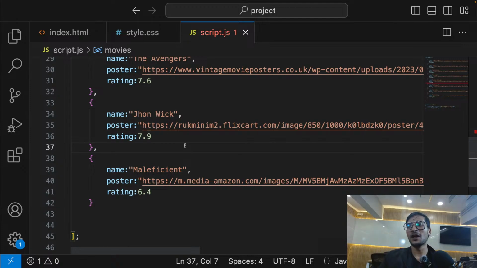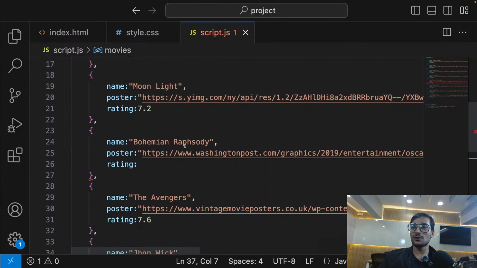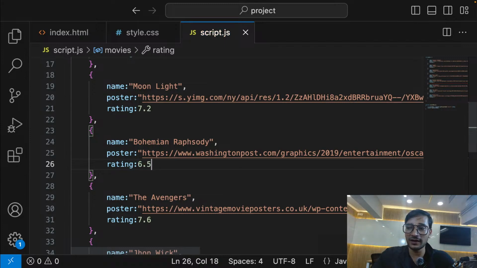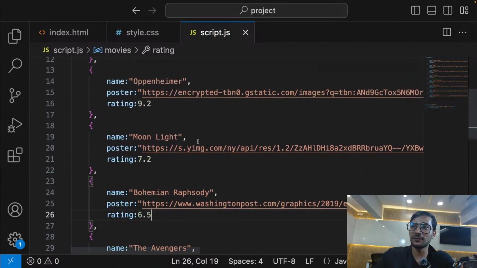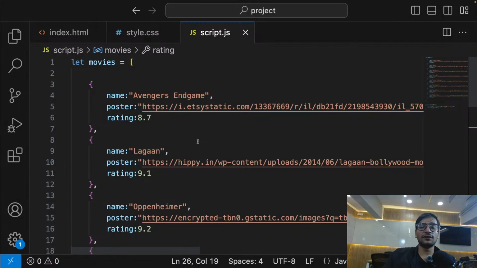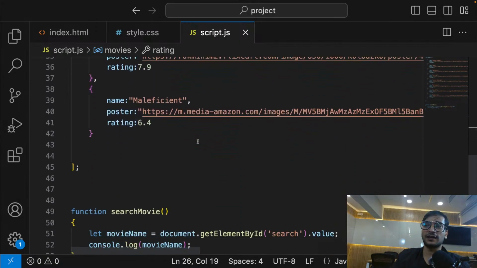Whatever was there. So guys, now we have this array of objects. And I think there's some issue. Yeah, here I forgot to give a rating. So let's give it 6.5. I know it's not a real rating, but that's fine. So guys, now you can see we have an array of objects.